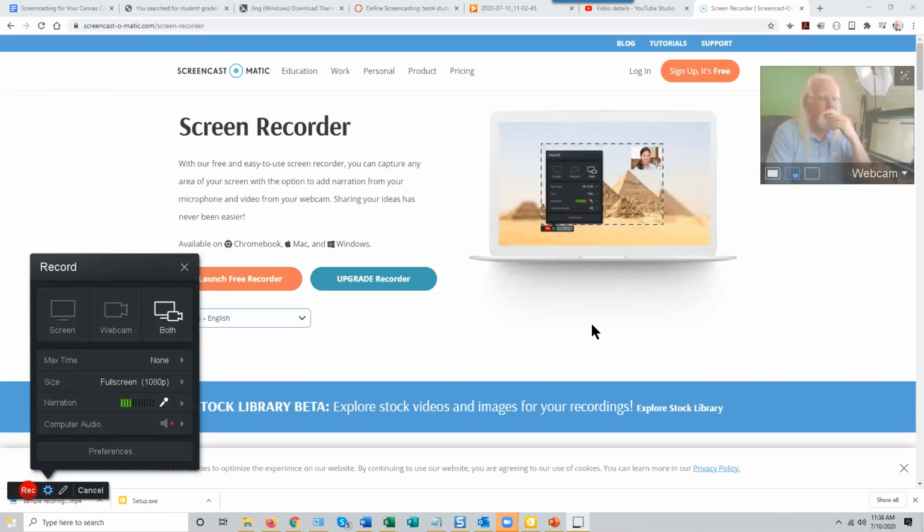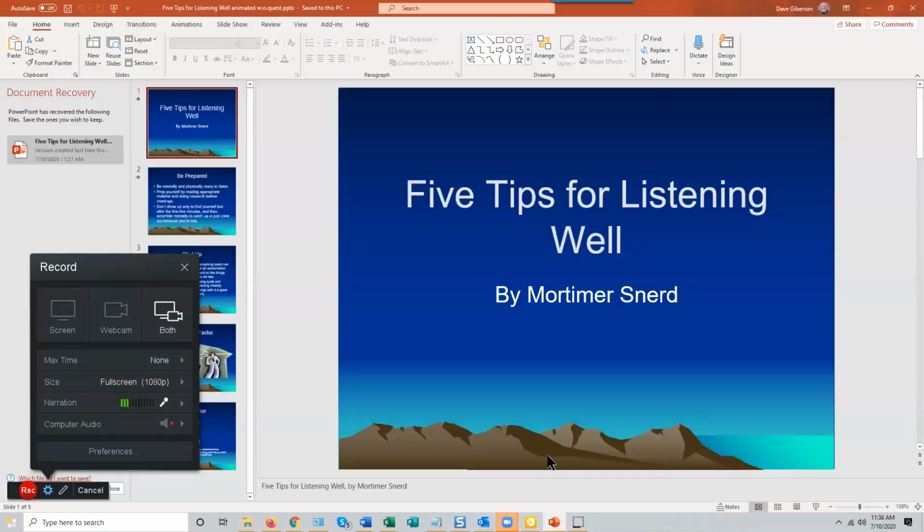And I still have control of my screen here, so I can minimize this and bring PowerPoint back up. There it is. Okay, so I have my PowerPoint slides on the screen. I can go into slideshow mode in PowerPoint and record from there, but I like to record my PowerPoint just in edit mode, so that I can navigate back and forth very easily and so on.